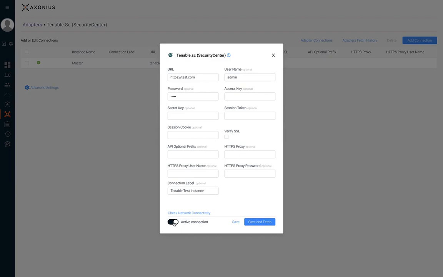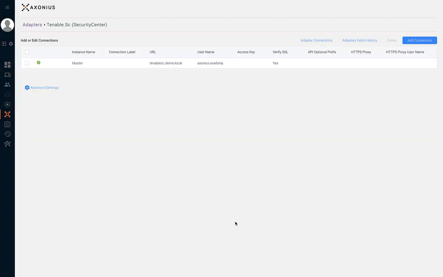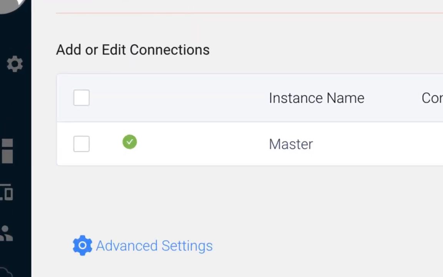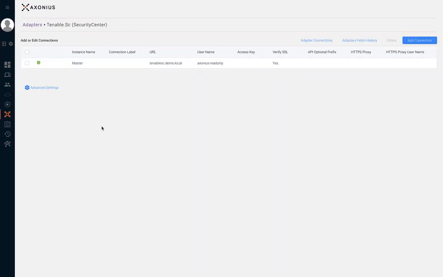Once the adapter connection is saved, you'll see one of three icons next to the adapter connection. A green check indicates a successful and active connection, a red X indicates an unsuccessful connection, and a gray pause symbol indicates an inactive connection. Later in this video, we'll review how to retrieve more details from each adapter connection.